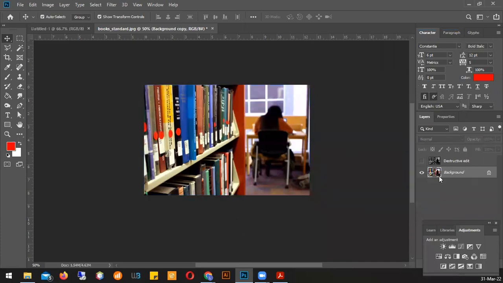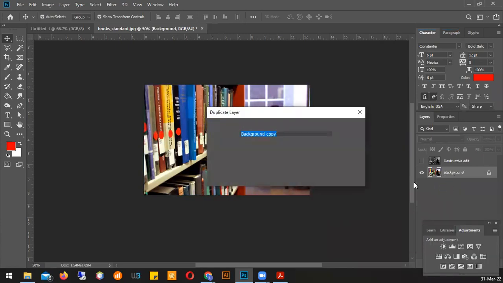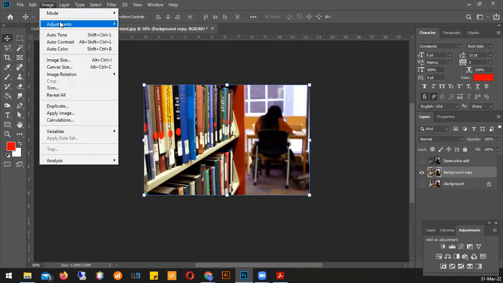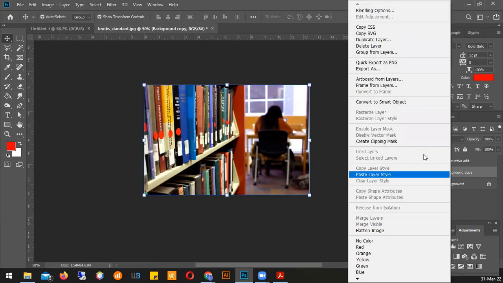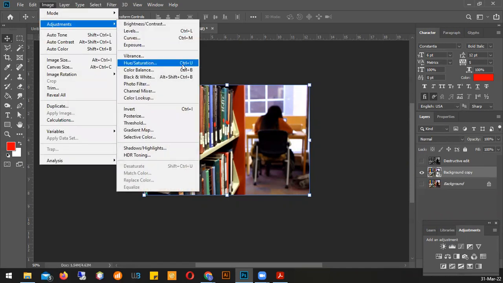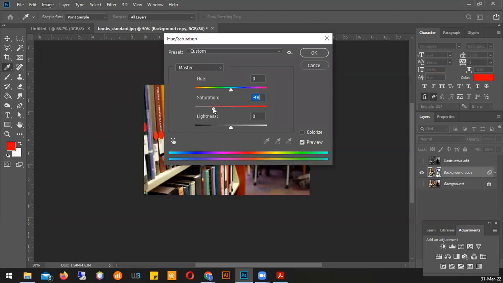Right. So I just duplicated the background layer to get a copy of it. So that way we can always come back to the original background to work with. And instead of just going directly to image adjustments and applying an adjustment here, if I convert it to a smart object, right, and I apply the adjustment, notice it applies the adjustment as a smart filter. So let's just do this quickly.